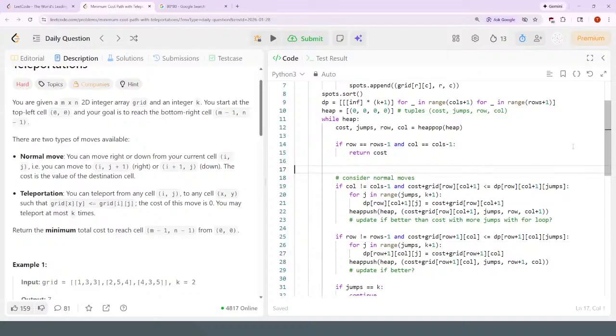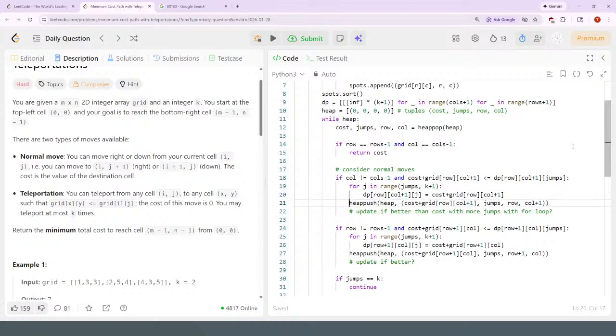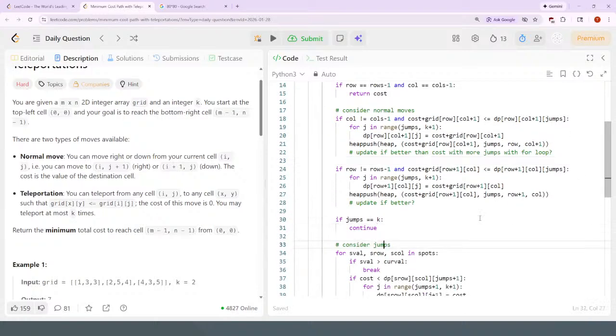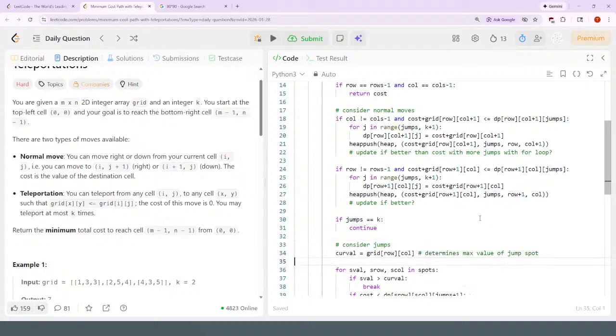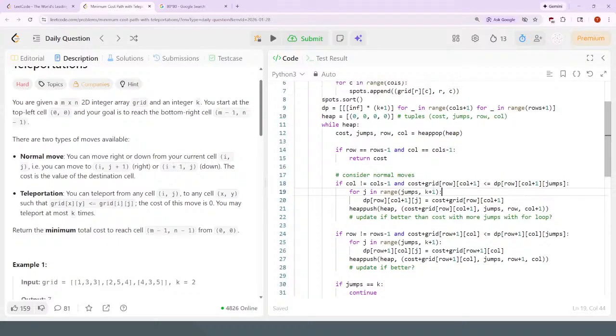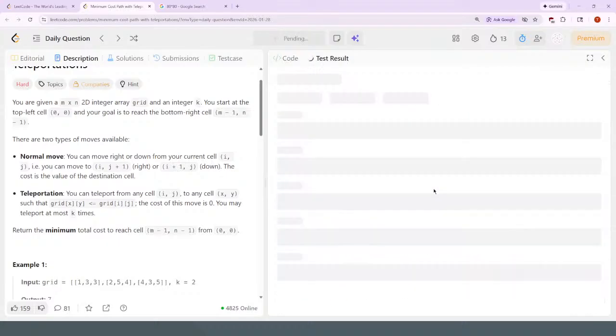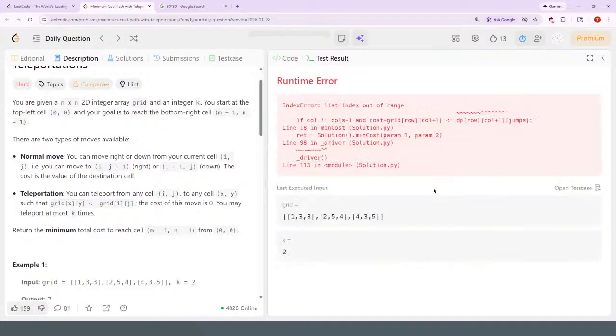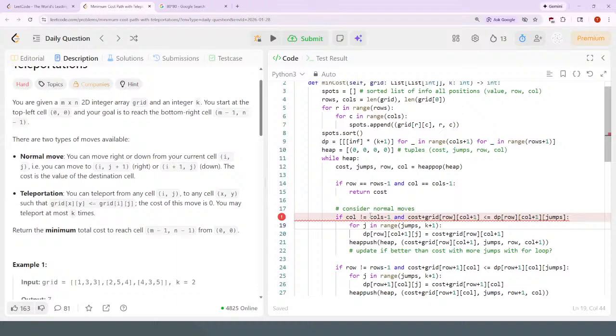Maybe I should put it below here. Okay, see how this goes. Does it work at all, or does it immediately crash? Immediately crashes. Out of range. If col is less than or equal to cols -1, is not equal to cols -1. Cost plus grid at row col +1.